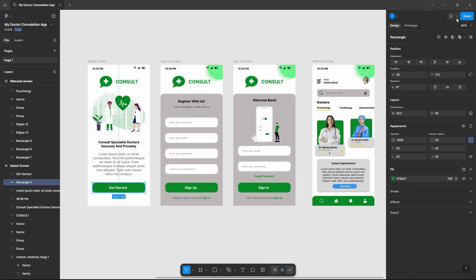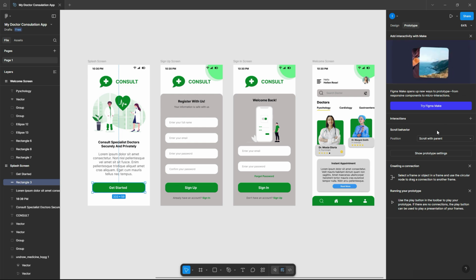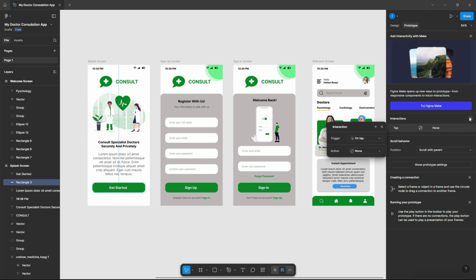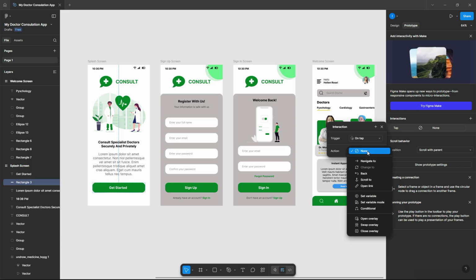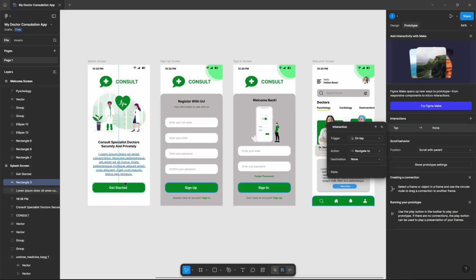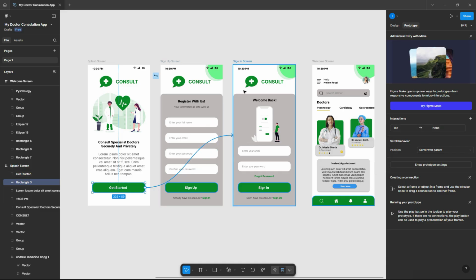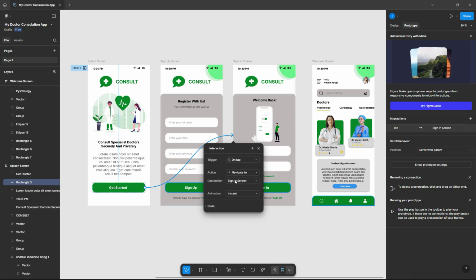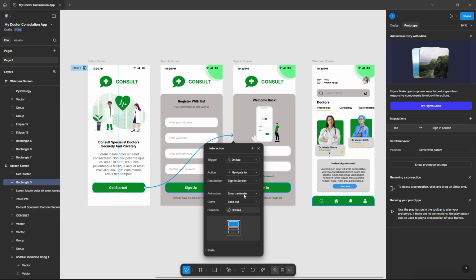Let's click on get started. Let's go to the prototyping mode. Then we're going to add an interaction. So this shall be on tap. We're going to navigate to. So when someone clicks on this, it should allow them to navigate to the sign in screen. As simple as that. I think that can happen instantly, or we can actually make it a smart animation. But you know what, for such a case it can actually just be, let's create a dissolve.